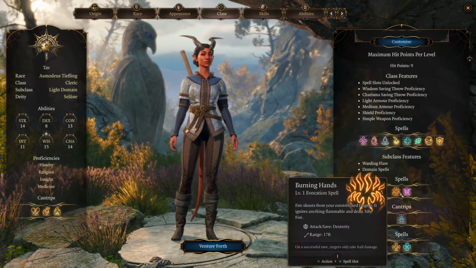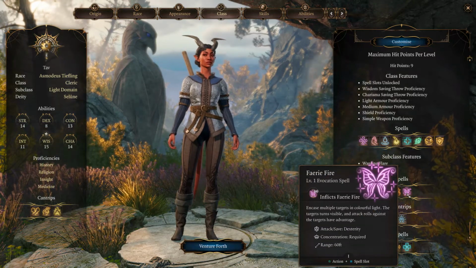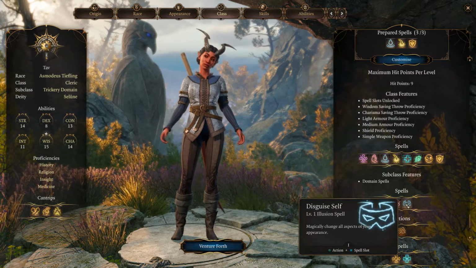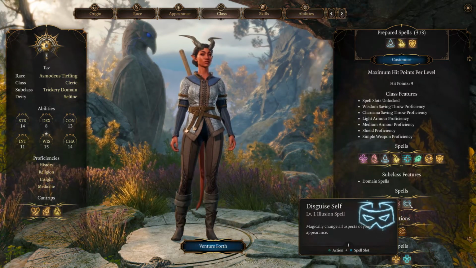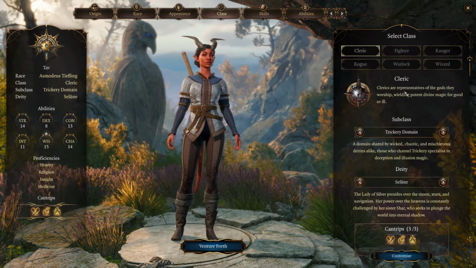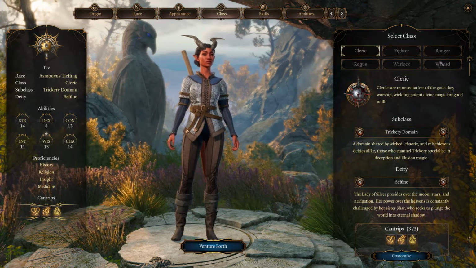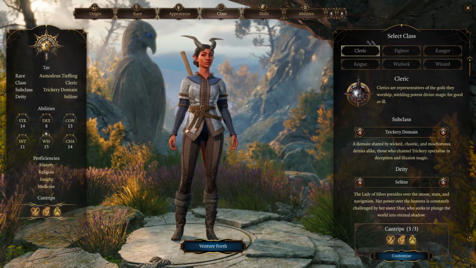For your Light domain Cleric, there are your Burning Hands and Fairy Fire. And your Trickery domain, you get your Charm Person and your Disguise Self, all included in Baldur's Gate 3. Alphabetically, the next class would be Druid. You run into some Druids in Baldur's Gate 3, but you cannot play as them just yet.